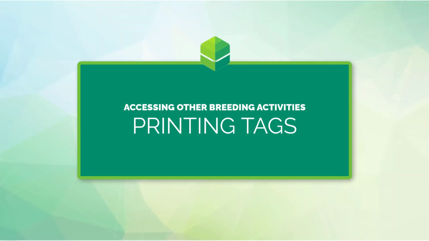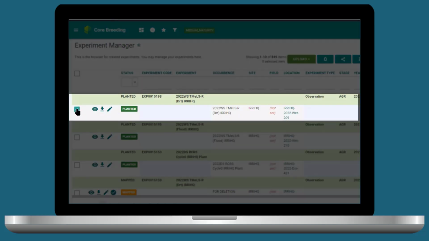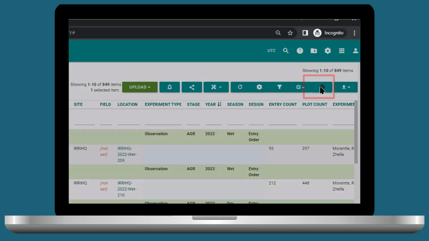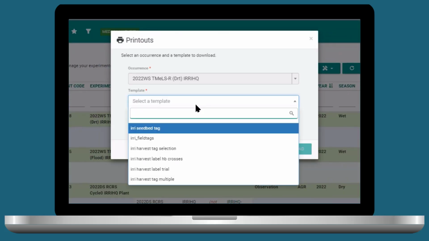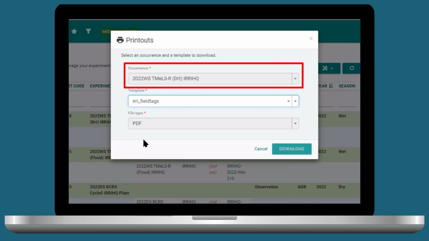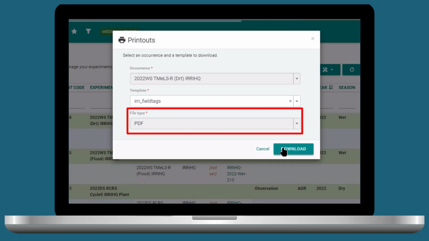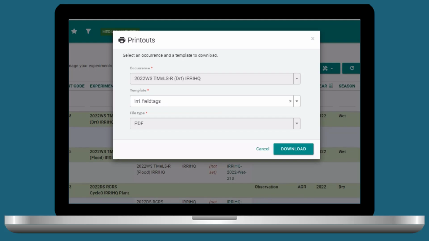This and the next steps in data collection will be explained in detail in the Data Collection module as you progress through the course. You can also produce tags and labels to easily identify each plot in the field. To do this, click the checkbox of the occurrence and click the Print button. In the Printouts modal window, it will display the occurrence you selected, template of the tag or label, and the file type. After that, click Download. You may now print the downloaded tags and labels using your local printer.